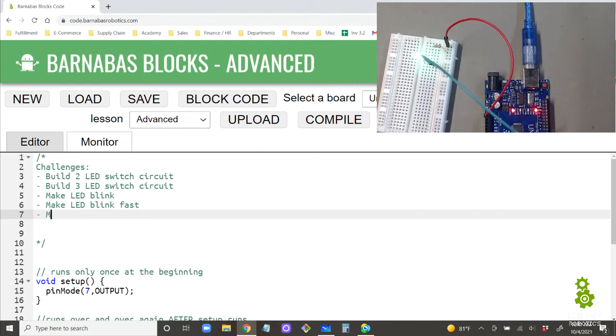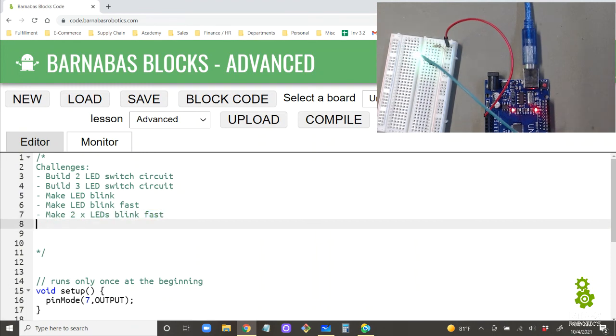What do I need to change in order to make the light blink faster? Make 2 LEDs blink fast. So like, how would I do that? Make 3 LEDs blink fast. Okay, so a whole bunch there.